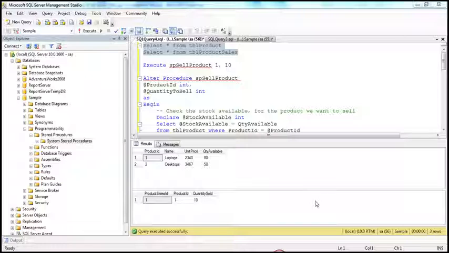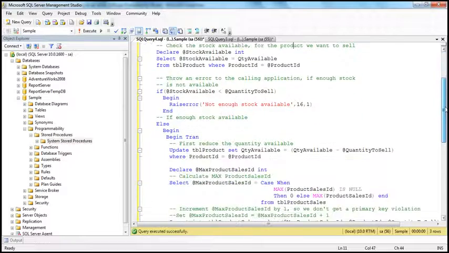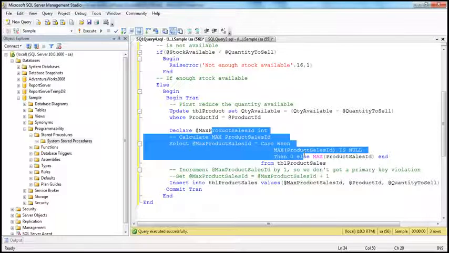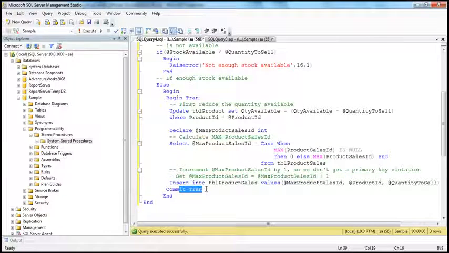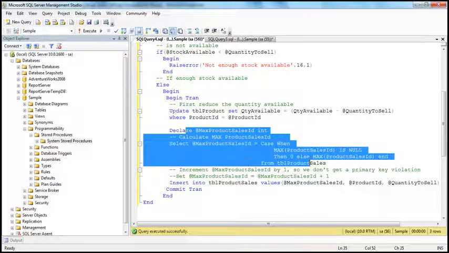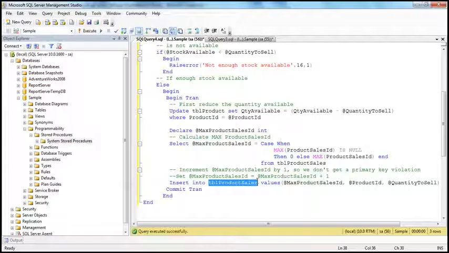But if you look at the way the stored procedure is written now, it's committing the transaction without even checking for any errors. It's saying update this, calculate the max product sales ID, then insert the row and finally commit the transaction. But then we'll have to check: when I executed this, did I encounter any errors? When there is an error whenever you execute either this statement or this statement, then you will have to roll back the entire transaction. If there are no errors, then we commit the transaction. So let us see how to do that using this @@error system function.